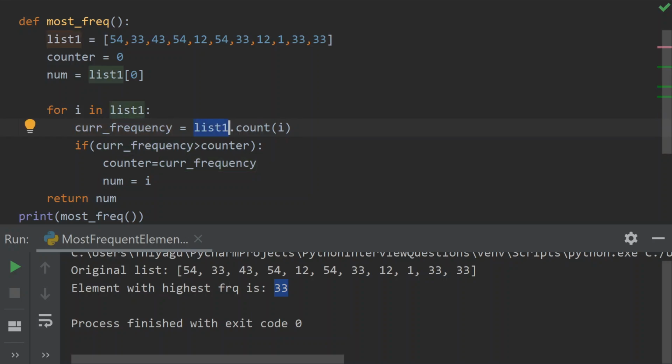So list one dot count will actually group and take all the values present the most number of times. It will take the number of occurrences. For example, here 54 is present 2-3 times. So 33 is present 4 times. So basically it will take the count of each and every element and assign it to current frequency.